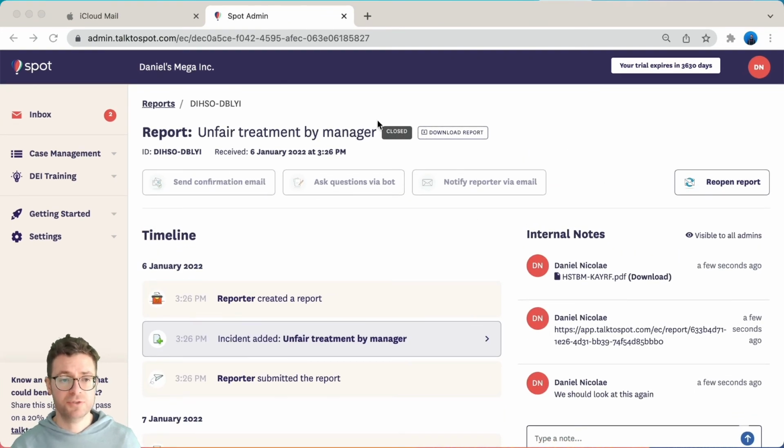Finally, there's a range of smaller buttons at the top, allowing you to download all report documentation, interviews, notes, files, follow-ups as one PDF, and depending on your plan, you'll find other features here, such as checking access rights of individual reports, or you can assign the report to a specific admin.